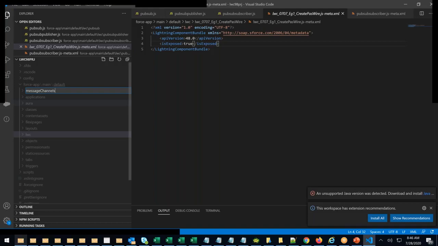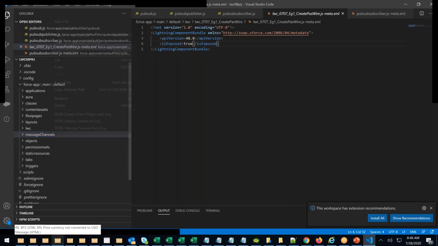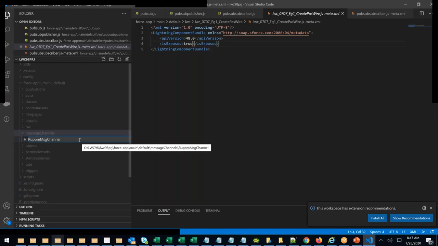Step one, create a folder called messageChannels. A folder is created. Now, right click the folder, click on new file, and create an empty file there. Give any name to the file. For example, I say Rupam, Rupam message channel. You can give any name, but later you have to add messageChannel hyphen meta.xml.